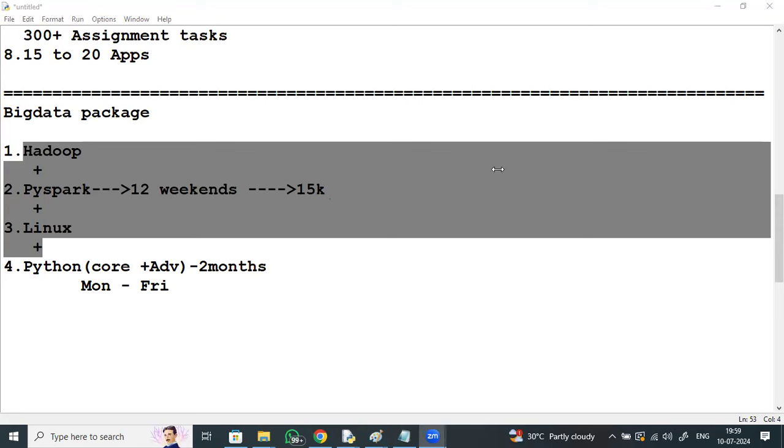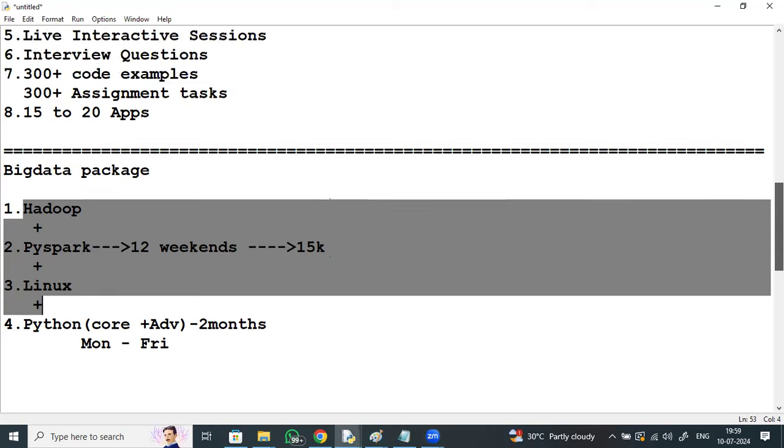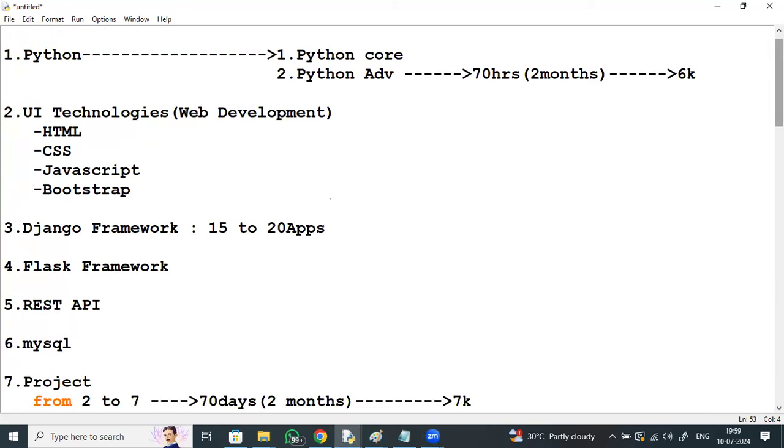Yes, Bhanupriya, you will be getting the certificate once you complete the course from DurgaSoft. You will be getting the certificate from DurgaSoft. Yes.